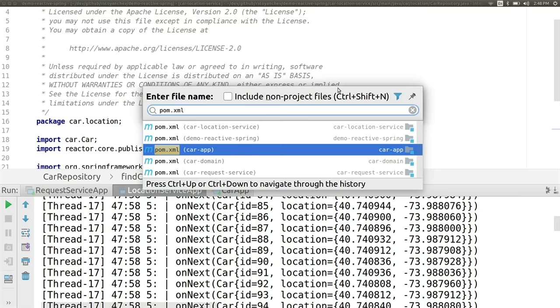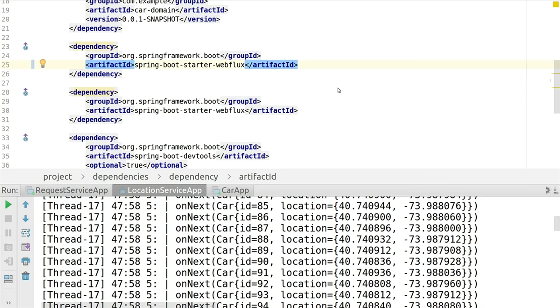Do the reactive data repositories support paging? Yes, they do. But you have the ability to control also on a flux like that, how many items at a time.